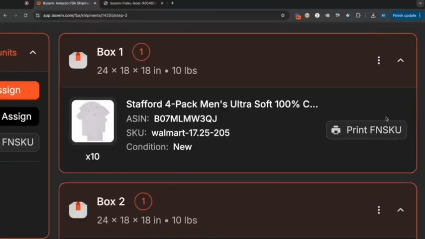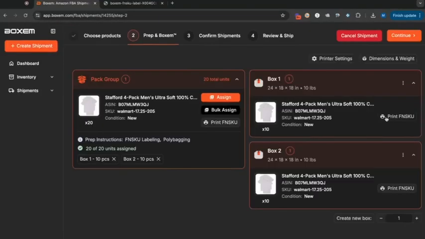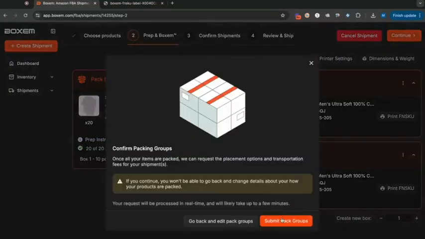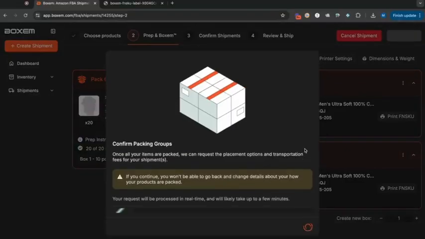We can go ahead and print those FNSKUs as well. You can also set up to automatically print those FNSKUs too. Then we'll just want to go ahead and hit continue to hop on to section 3 by hitting submit packing groups right here. Now that data is just submitting off to Amazon, so it's going to load for a little while.